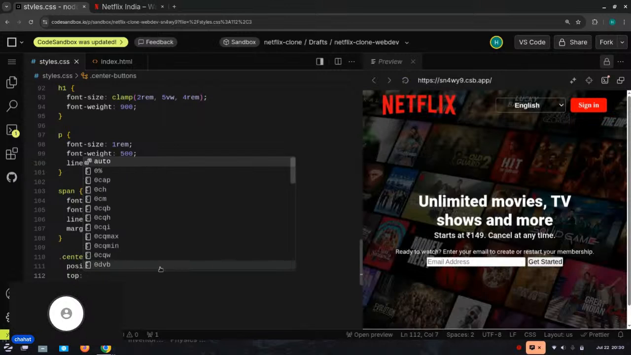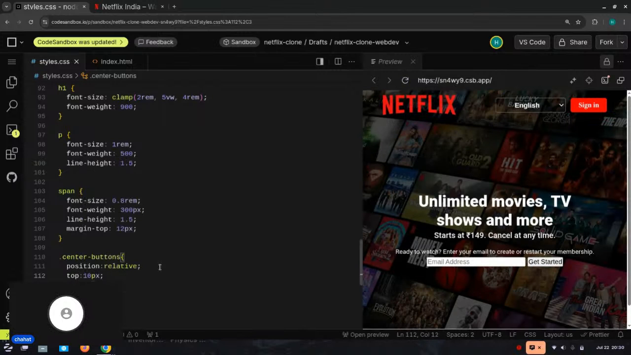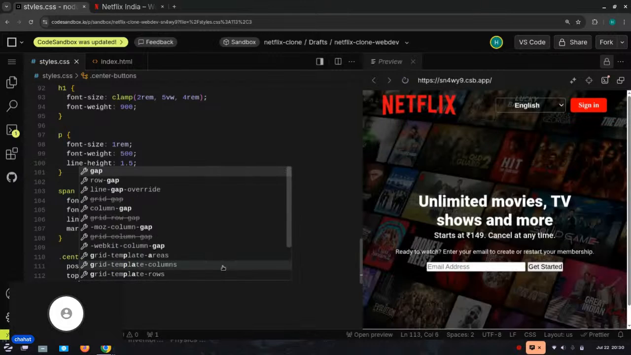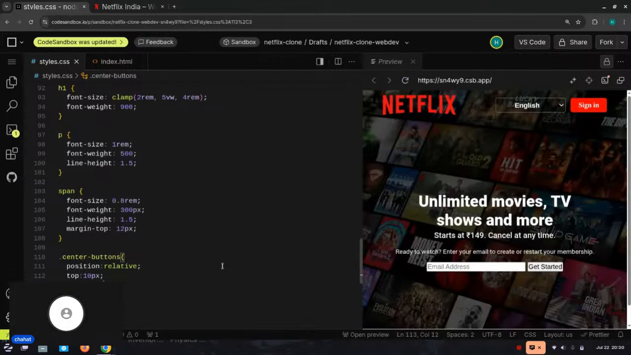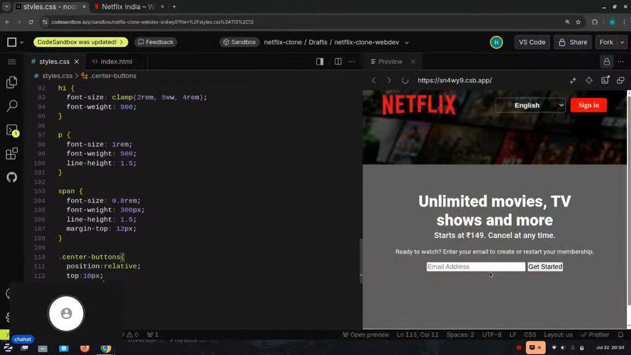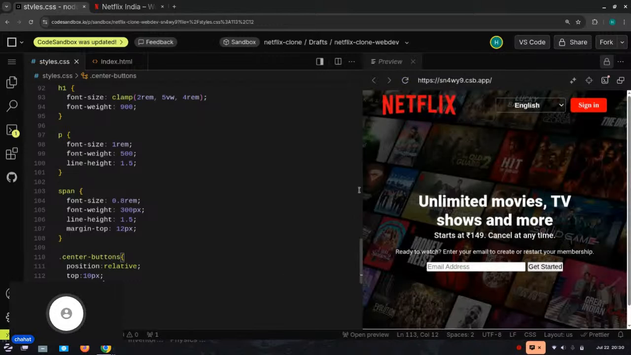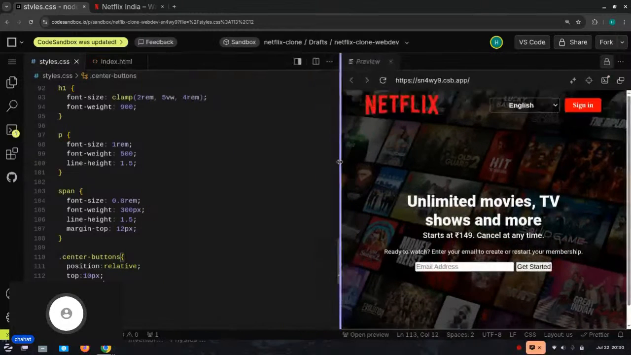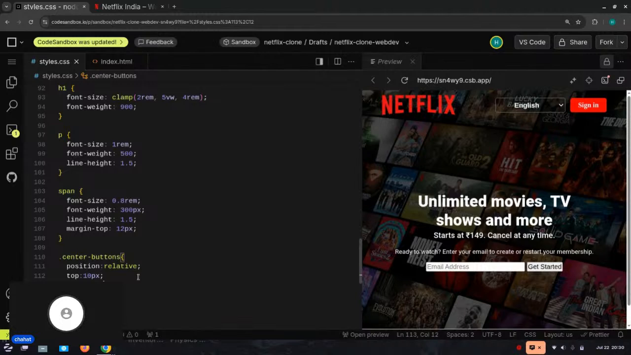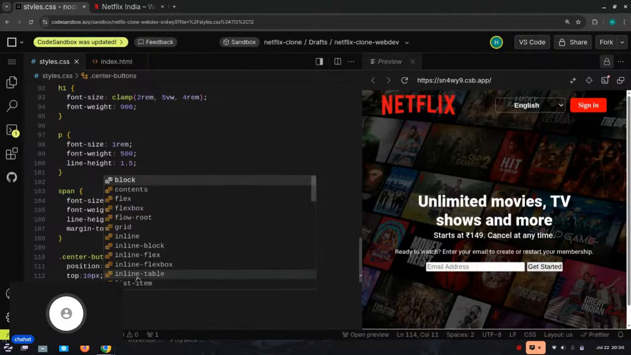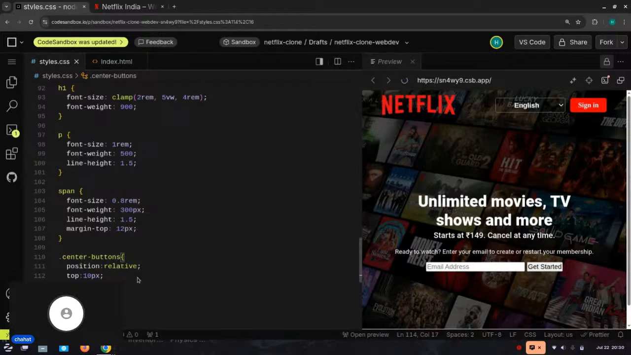I'm just going to give a little top so that these buttons can slightly shift down. Yes, it's fine now. What I'll do next is give a gap between them. So let's give a gap. But guys, you saw this gap property didn't work here. Why? Because I need to give a display flex to it before specifying the gap. The gap property works with the display flex.